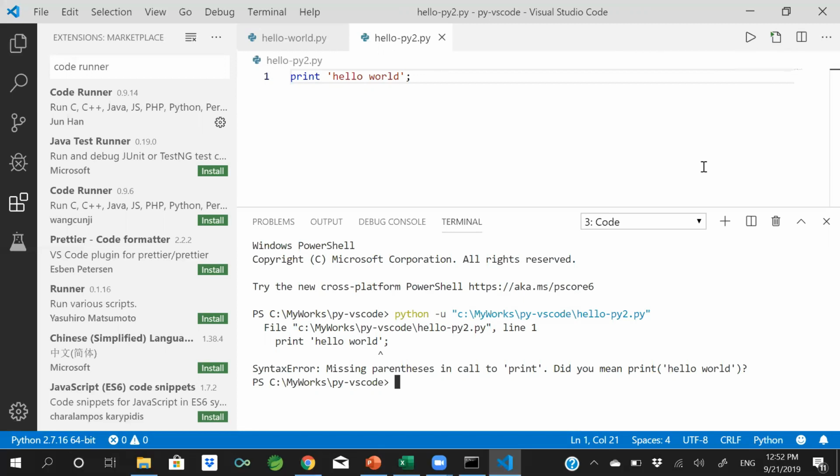So now we are ready with Python installed, Visual Studio Code installed. We can be productive and write Python code.